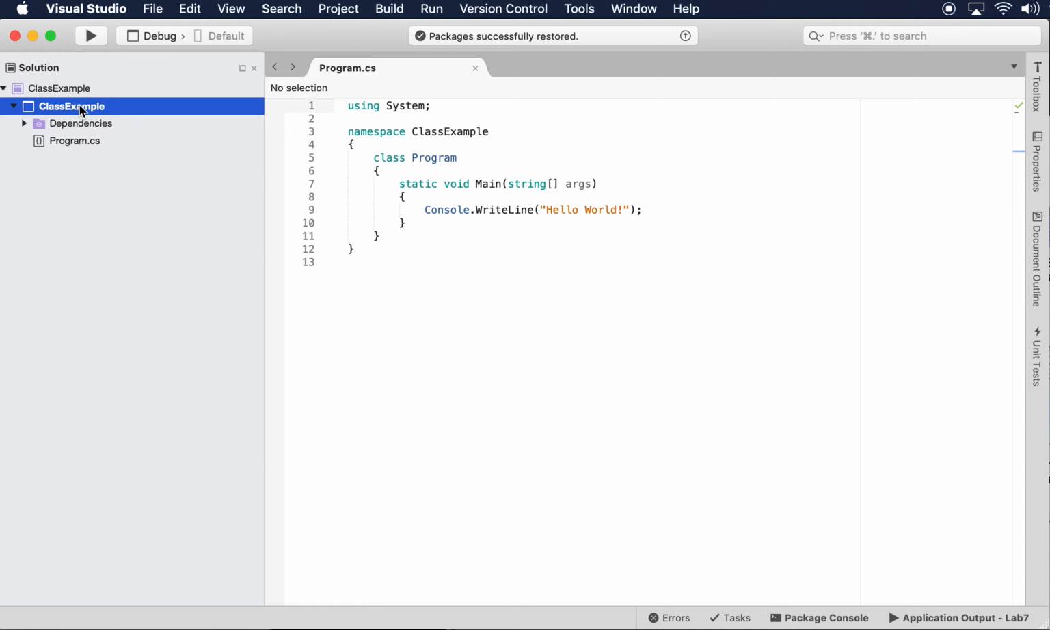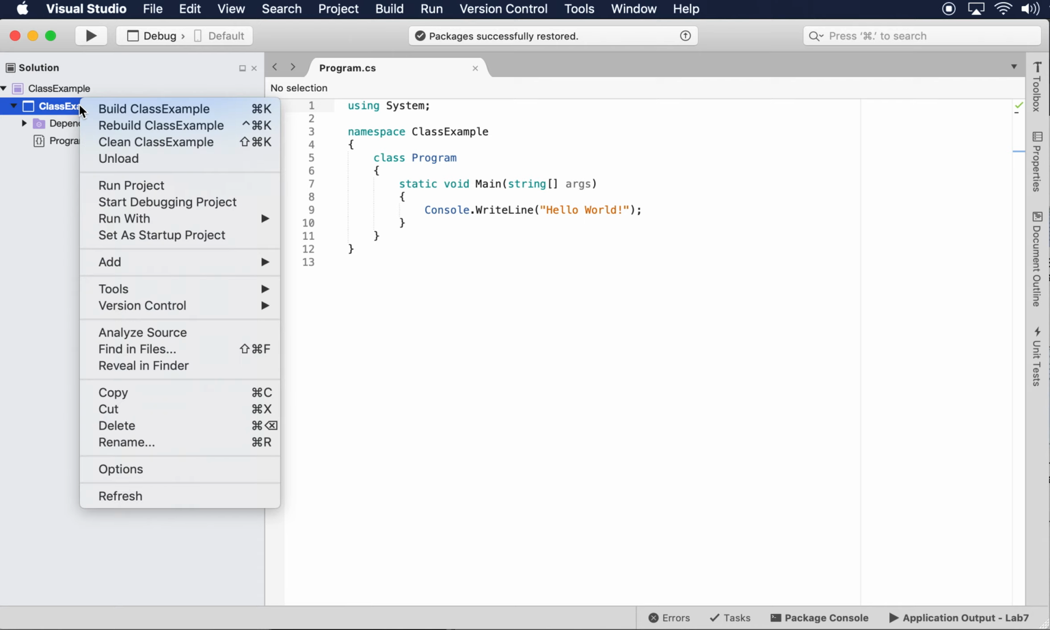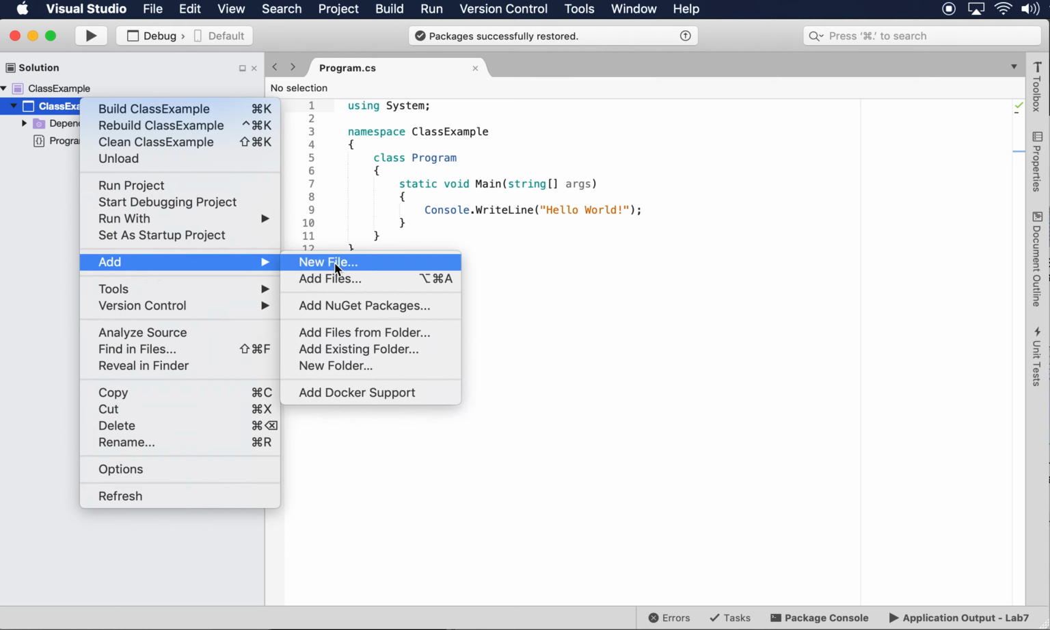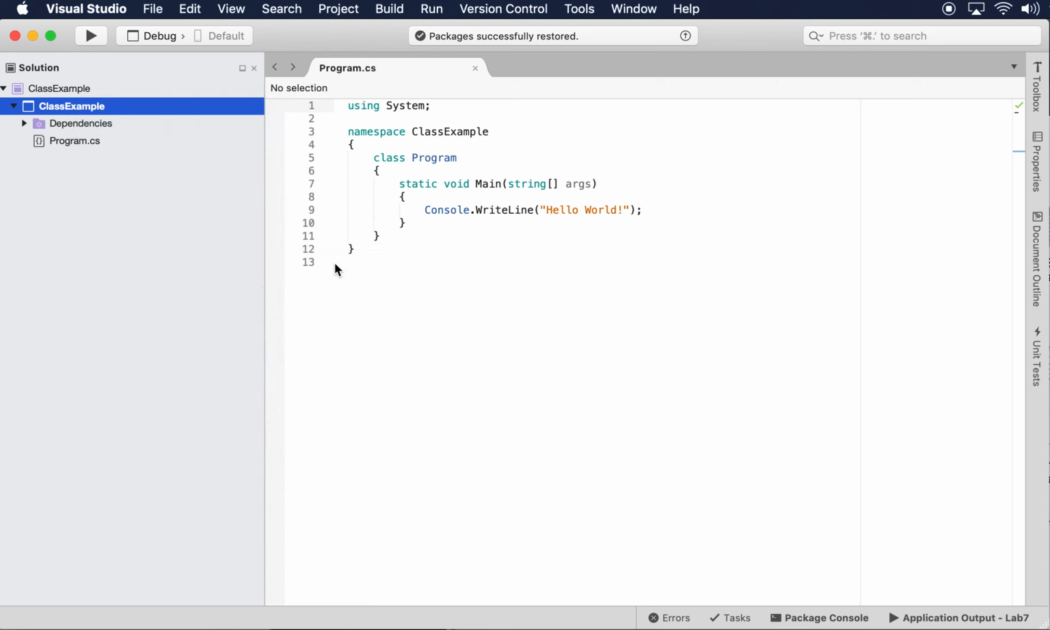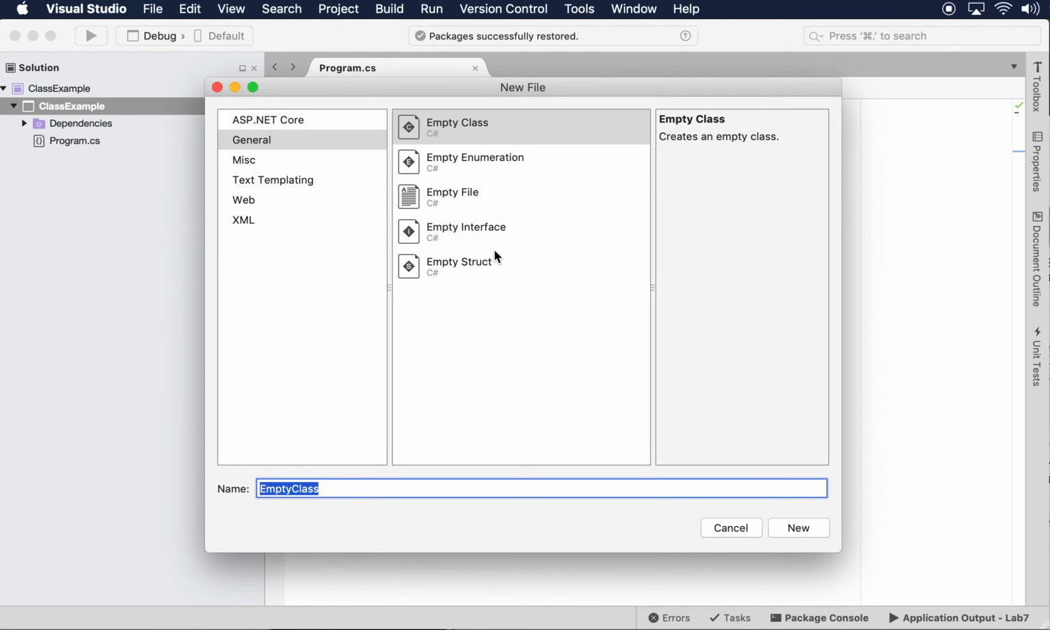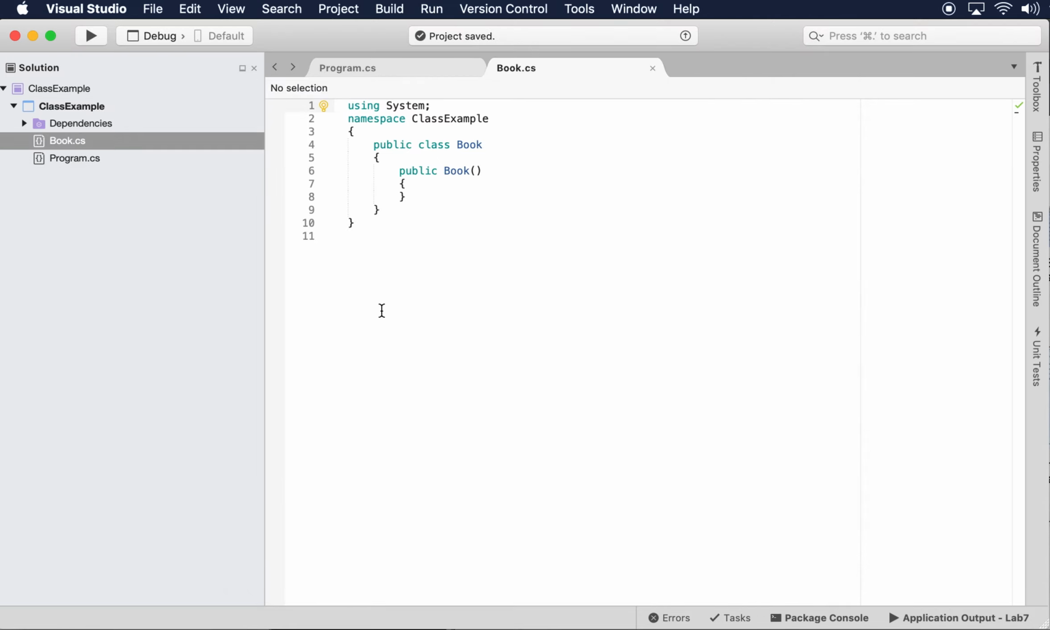So here's an easy way to create a class on both. Go to the Solution Explorer, right-click on the project, and say Add New File. Now, in the Windows version, there's actually an option at the very bottom to add a class, and it opens up the same dialog. It just has the right option already selected for you. So I'm going to select Empty Class, and I'll go ahead and call it Book. I know I'm giving away a little bit of the last lab. I think that's okay.